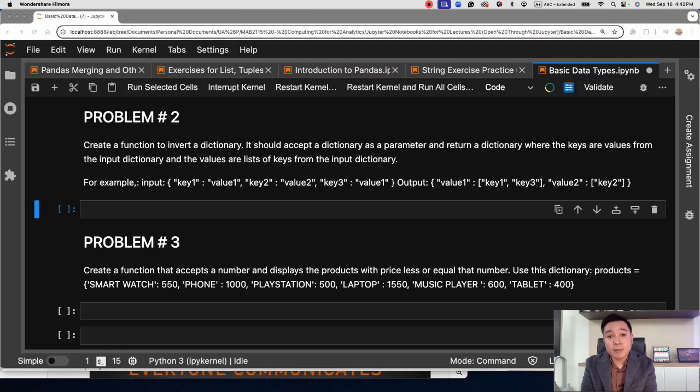So let's begin. We'll go ahead and skip problem number 1 because we have already essentially solved problem number 1 using the dictionary video that we have watched or created. So if you haven't watched that video, I highly encourage you to watch it first because the answer will be using concepts that I have discussed there.